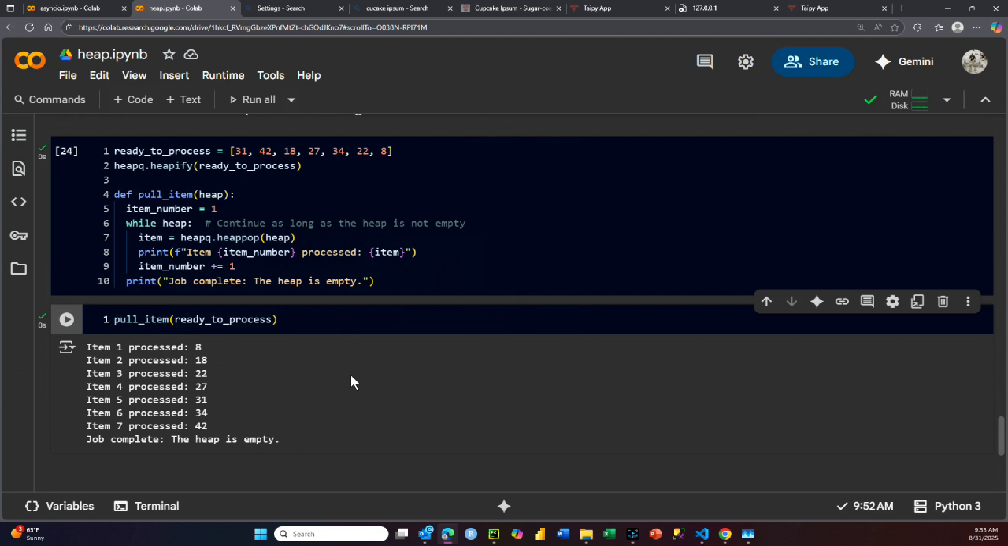I think this is a pretty cool data structure you may not have known before, and I think you now may be able to get some use out of it.